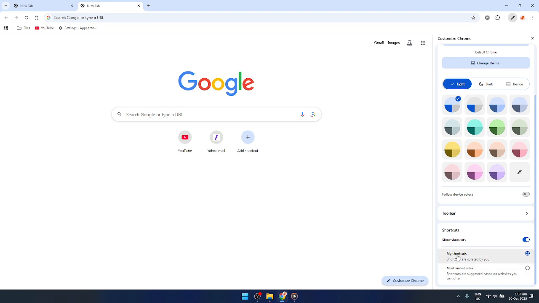You have two options. My Shortcuts lets you use your own custom tiles. Great if you want full control and prefer consistent links that don't change. Most visited sites is automatic. Chrome will fill the grid based on the sites you visit most often, and it will update over time as your browsing changes. If you prefer predictability, pick My Shortcuts. If you want it to maintain itself, choose Most Visited Sites.